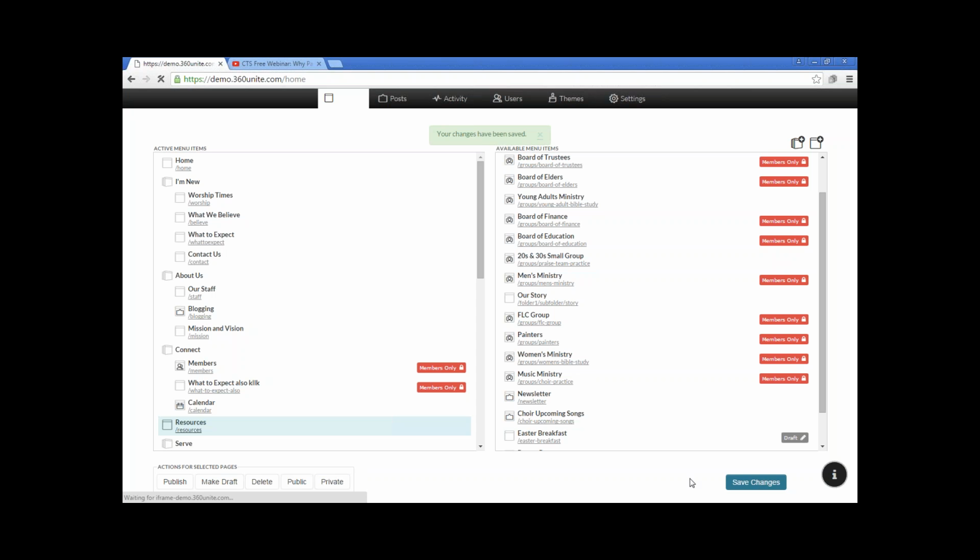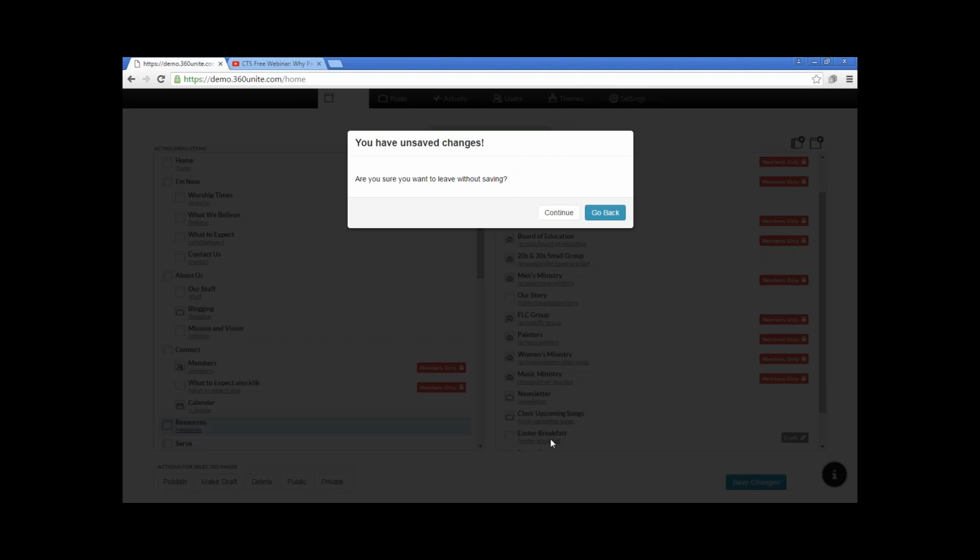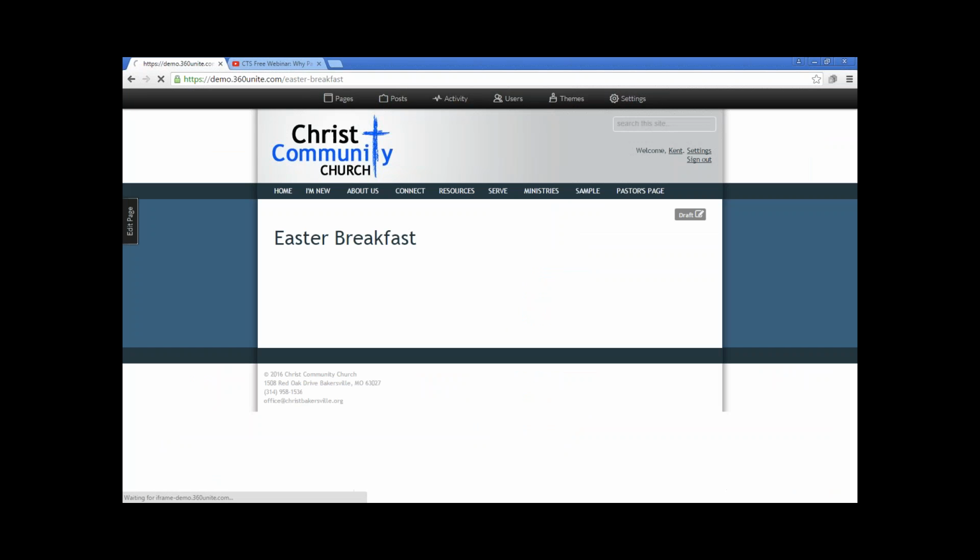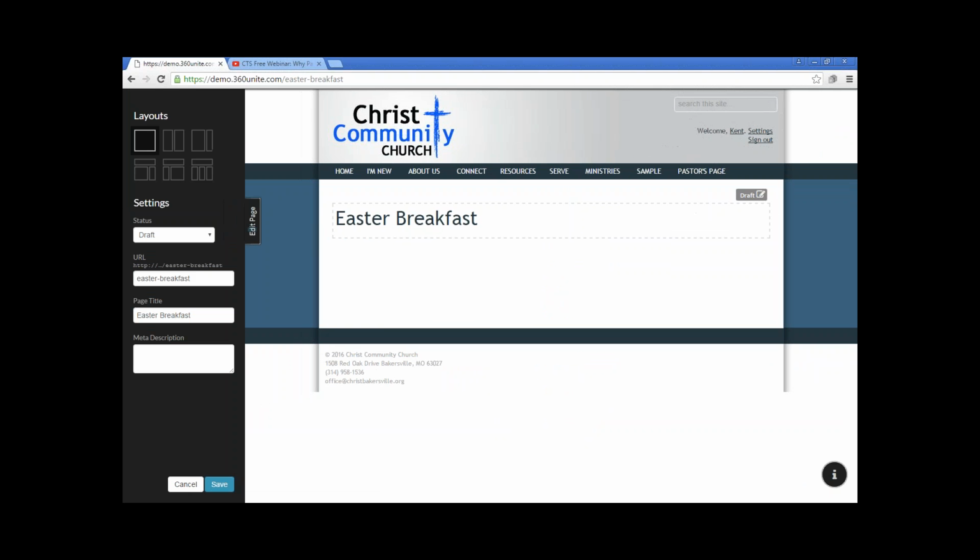And once my page has been created, the next thing I'm going to want to do is click on the hyperlink down here. And I'm going to continue since I've already saved. And then that's going to take me over to the page. You'll notice here in the address bar that it's going to say Easter breakfast, and that's the location of the page. But you'll also notice on the left-hand side that there's edit page. And clicking on that tab will expand the tray and allow me to see some of the settings that I can make to this page.